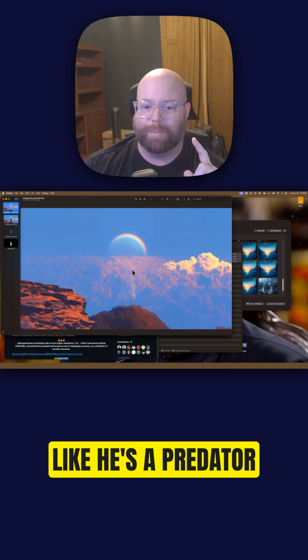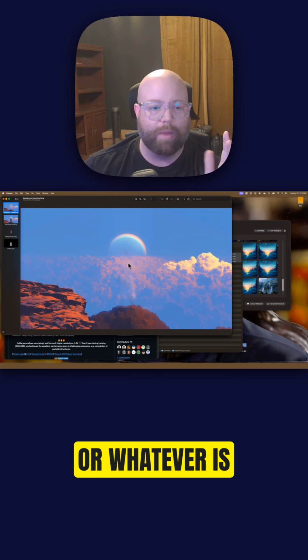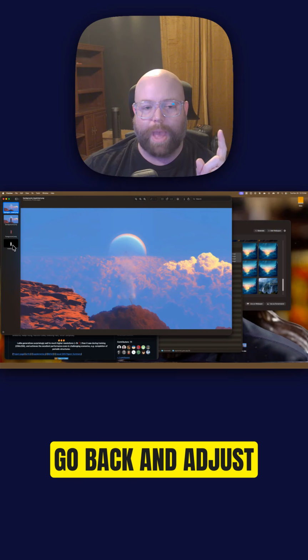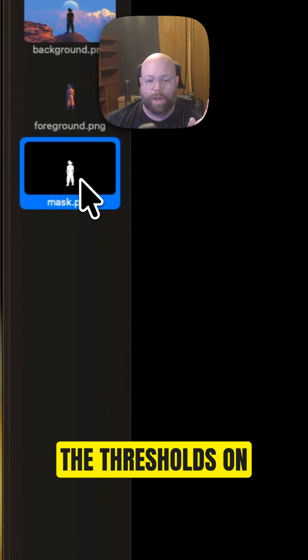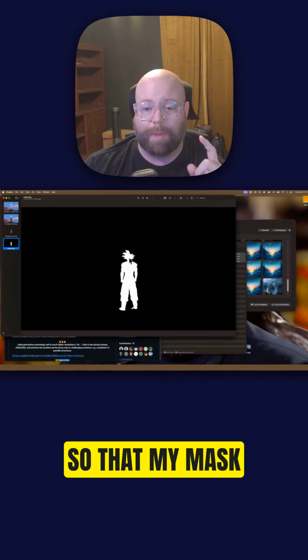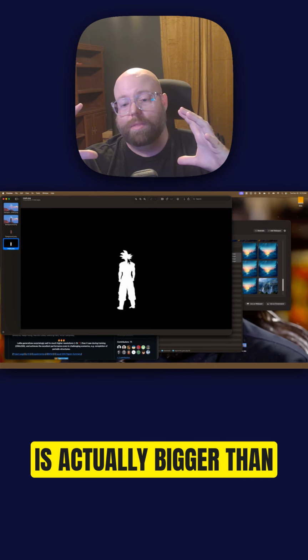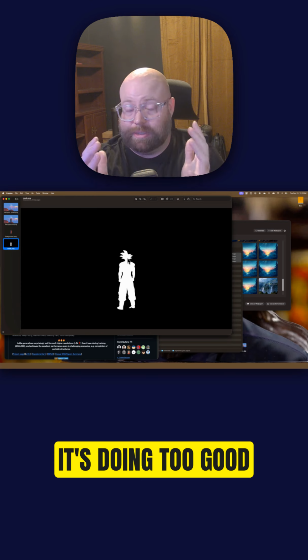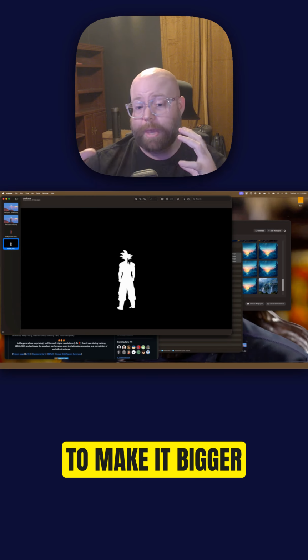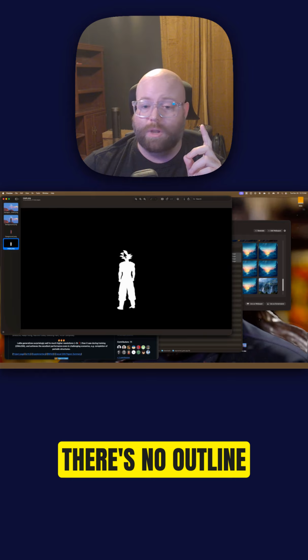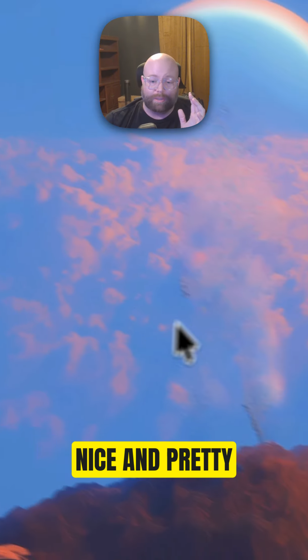As you can see here, it's not perfect, it's close, and the reason why it almost looks like he's in Predator invisible mode or whatever is I need to go back and adjust the thresholds on the first model so that my mask is actually bigger than how precise it is. It's doing too good of a job, so I need to make it bigger.